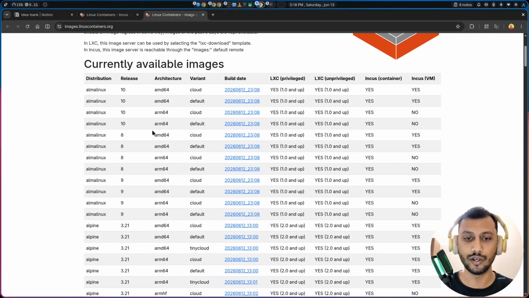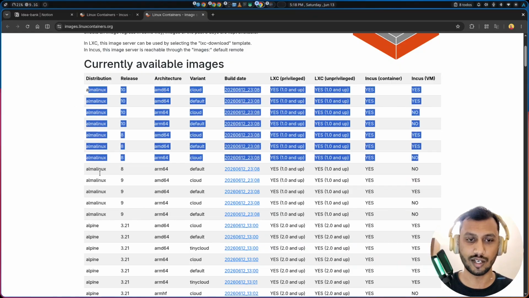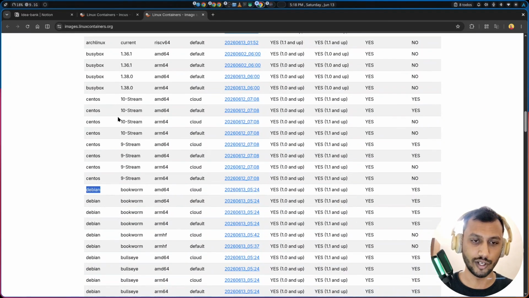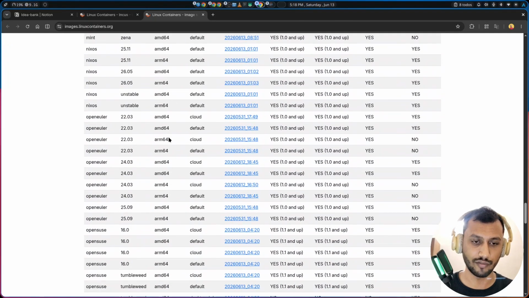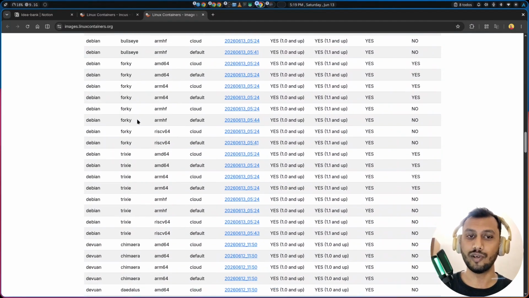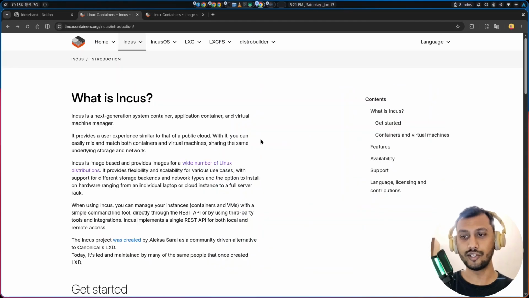We used the Ubuntu image, but there are a lot of different images that are possible here: Alma Linux, Alpine, Ubuntu we already used, CentOS, BusyBox, Debian, Fedora, Mint, and whatnot. So you can choose any of the images that are available in this list. Okay, now let's see how you can install it.